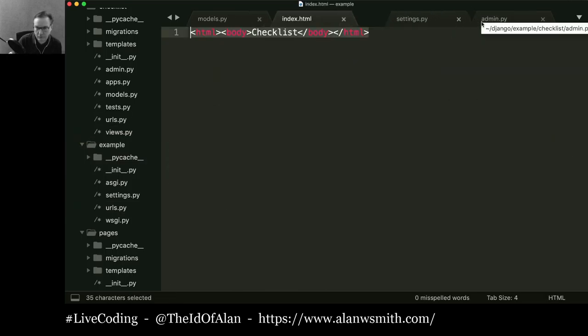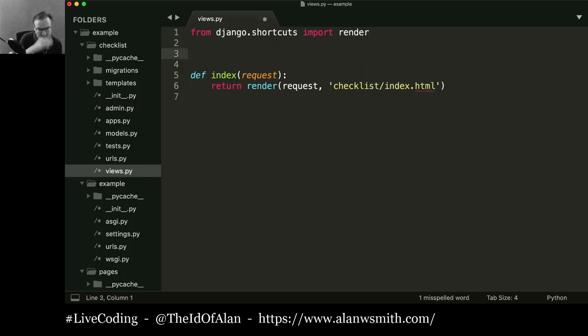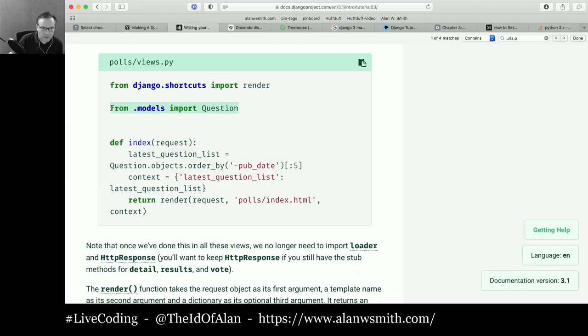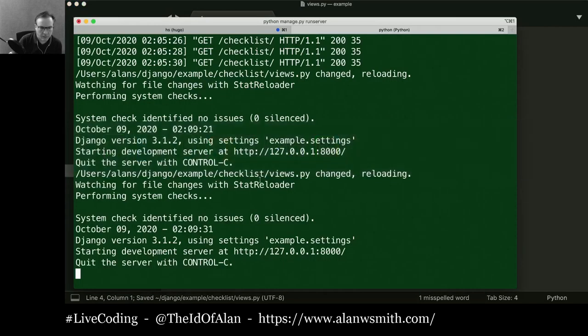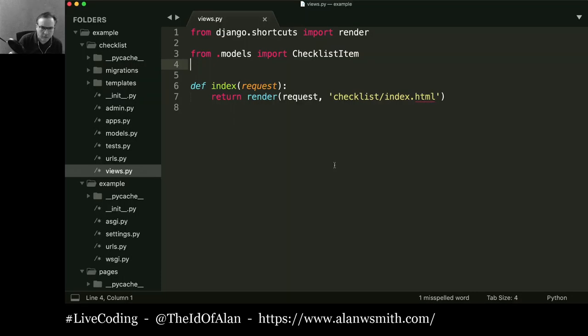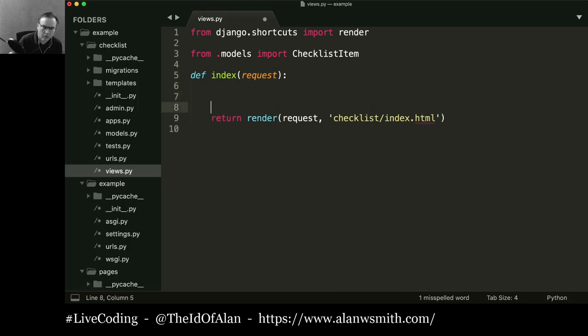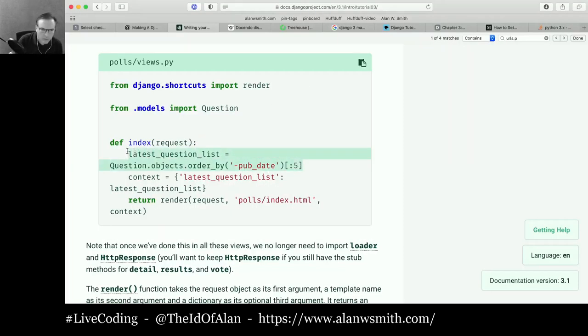Let's close all this stuff for now. Checklist views. So from models, checklist item is what we called it. Everybody still happy? Seems like it. Okay, so you got to do a query. So this is views, right? Objects ordered by minus pub date, 5. I'm not going to order it.